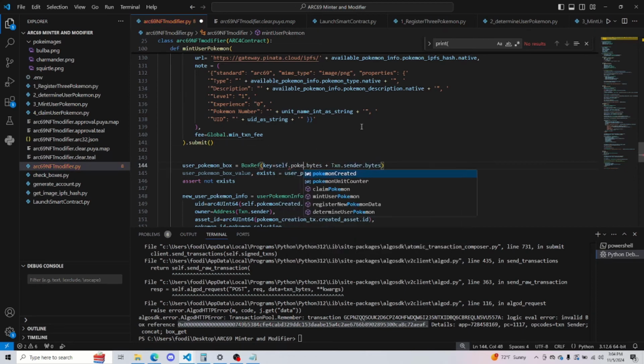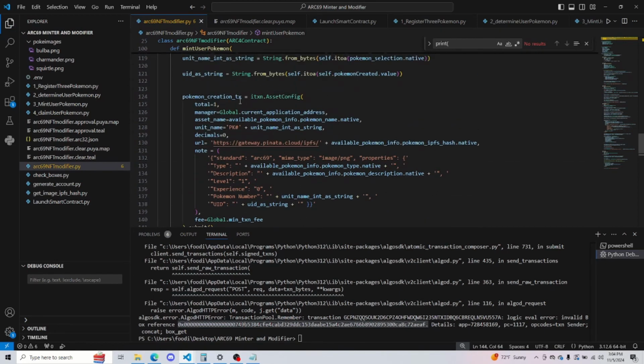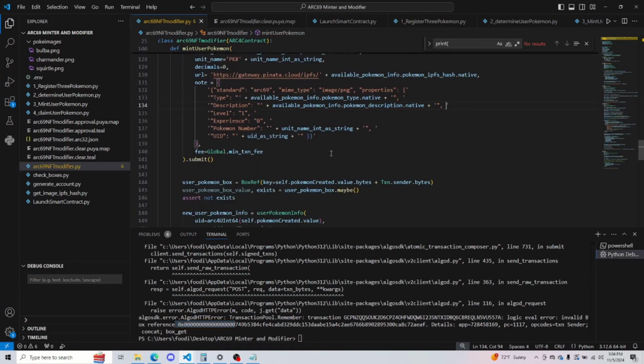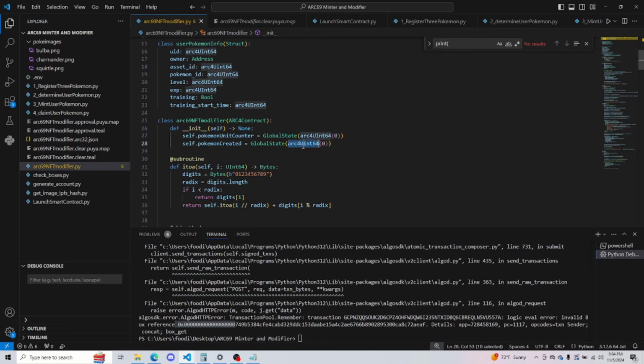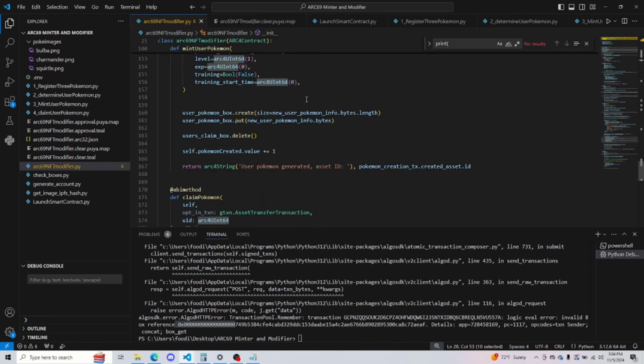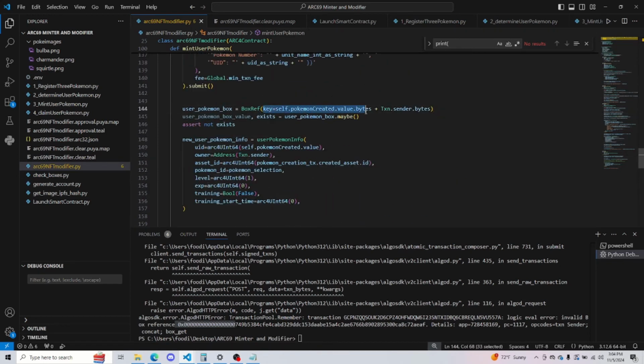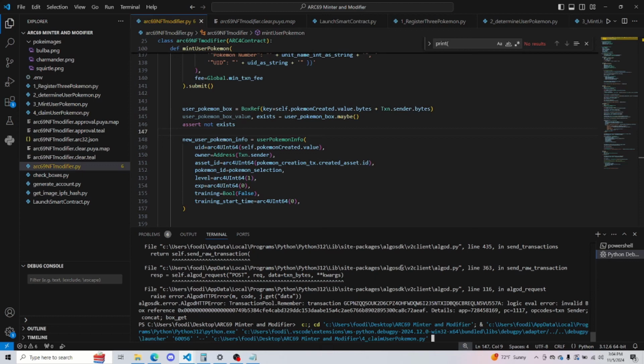So self.PokemonCreated.value.bytes. This way we don't have this weird 0 byte in the box name for the UID. So we change the global state to arc4UN64 for the Pokemon created, and then we change the key to self.PokemonCreated.value.bytes plus transaction sender.bytes. And we should be good here. Let's compile.